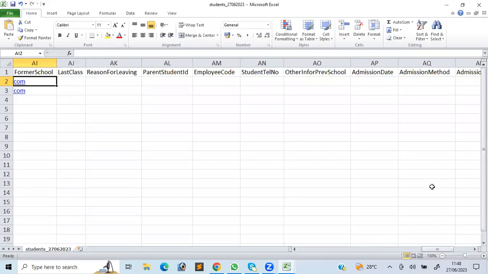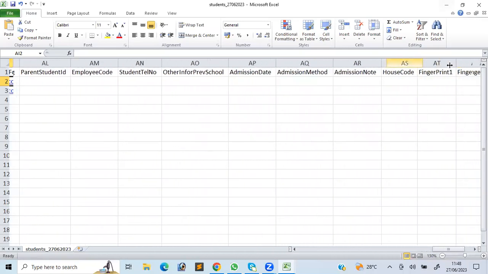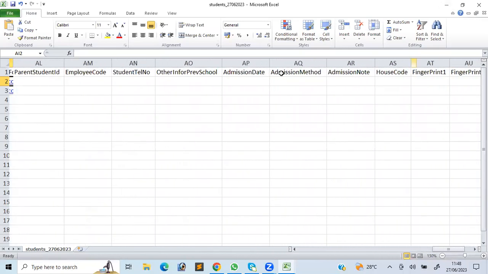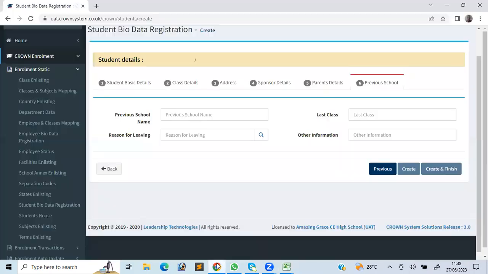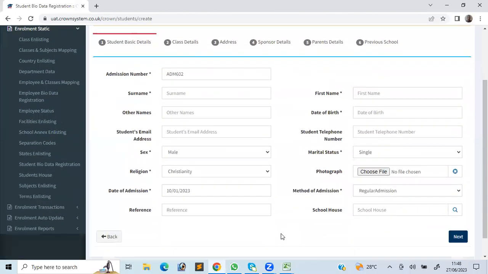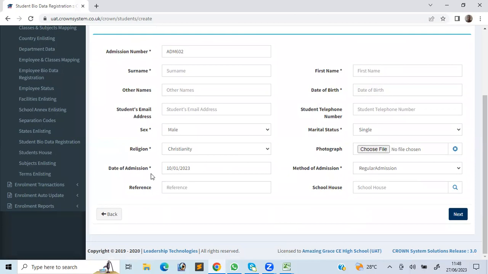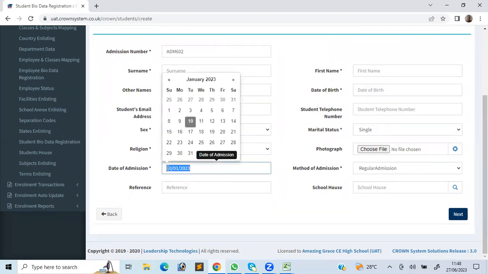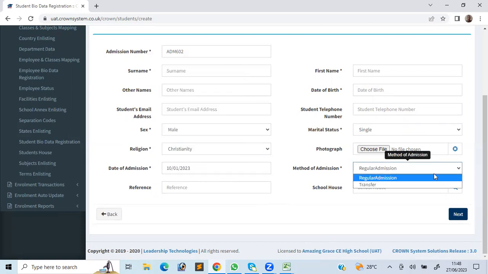So the only thing I need to do now is the admission date and the admission method. That is what I am going to fill in now. Admission date 10/01/2023. Okay, let's use this date. Then admission method, we have regular admission and transfer. So we're going to use regular admission.